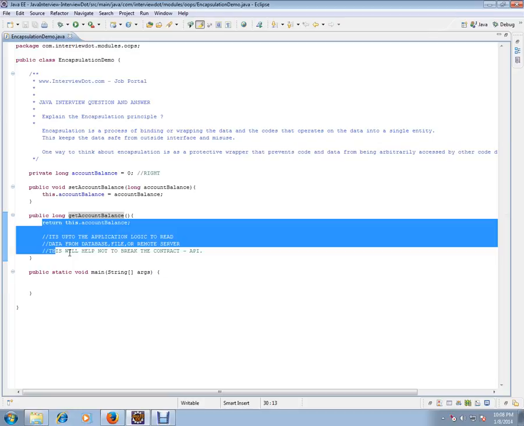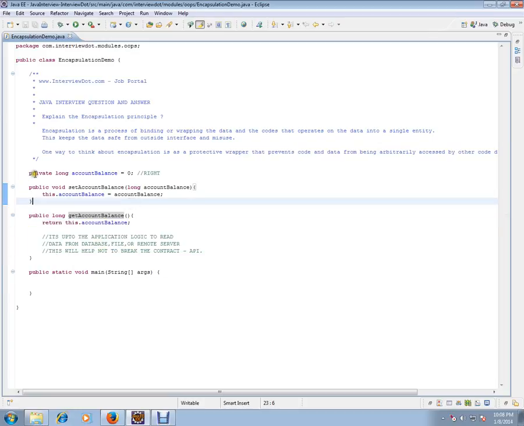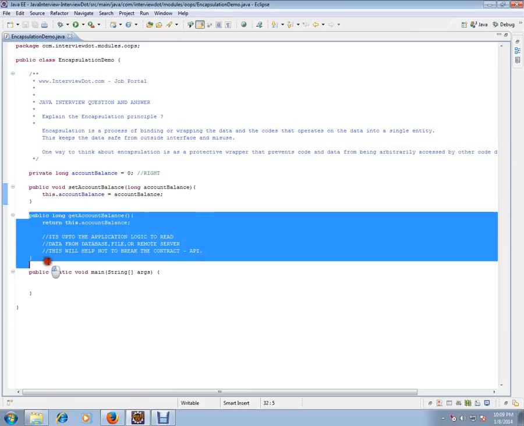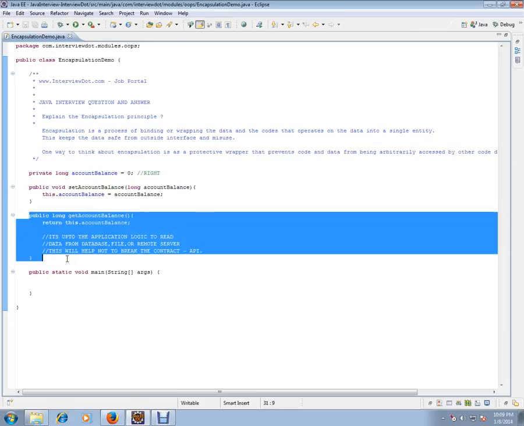Say for example, if you mark this public and someone accesses it directly and sets it to 0, that is really dangerous. Setting the account balance to 0 is really a security issue. So that's why we need encapsulation: protecting your data and methods and preserving your contracts.